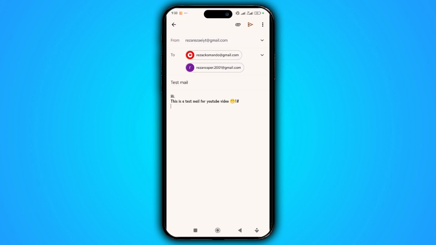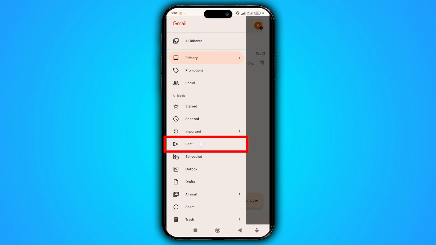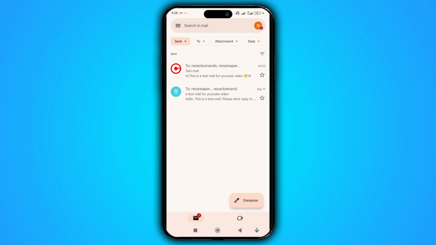Now, to send email quickly, you have to tap on this button and email sent. To see the emails you sent, tap on the menu and go to the sent section. You can see all emails you sent here.